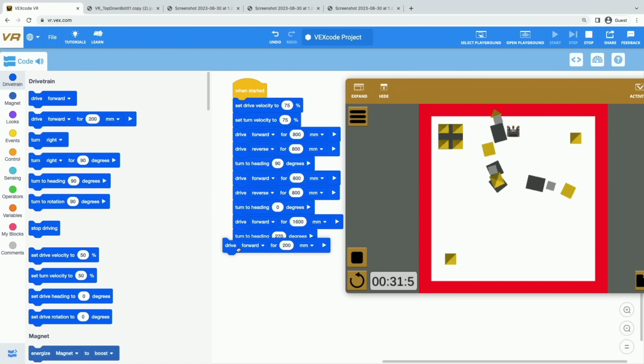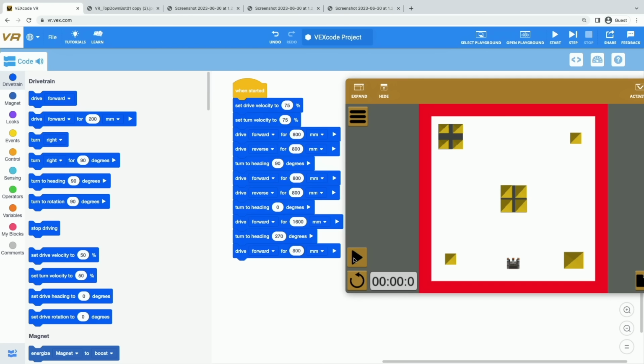We've turned, now we need to drive forward. And we're going to drive forward for 800 millimeters because that seems to be working out really well for us. So let's reset our playground and see if we crashed all 3 castles. Are you ready? 3, 2, 1, go. And we crashed 1.